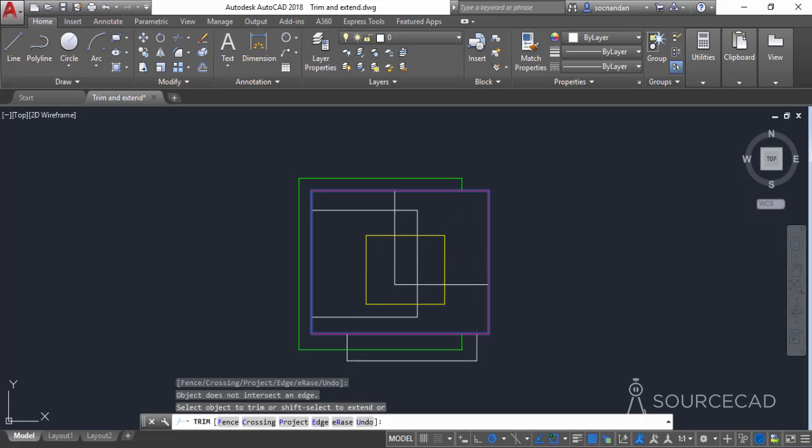But in this case, it will be trimmed. In this case, it will not be trimmed. Now in this case, you can see that we don't have any boundary, any object outside this red box, and that is why it's a single segment and that cannot be trimmed.